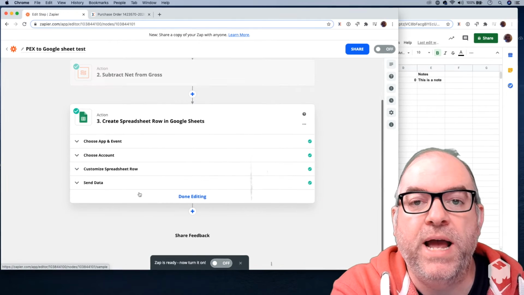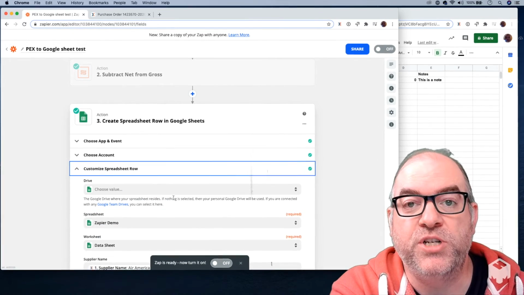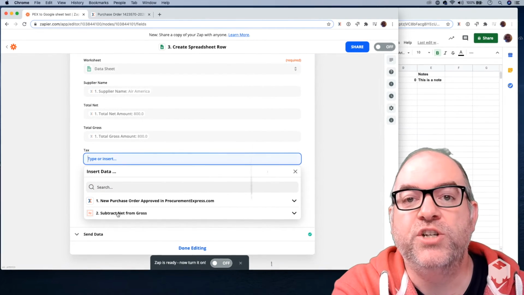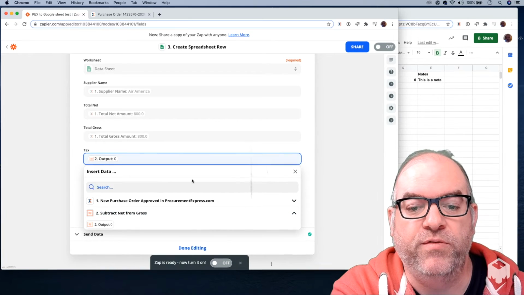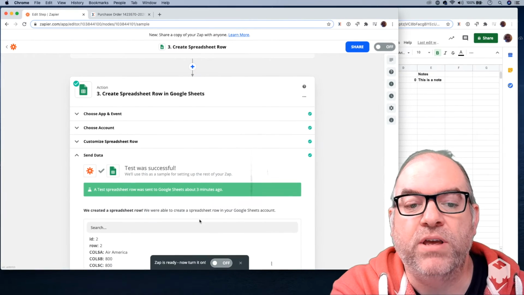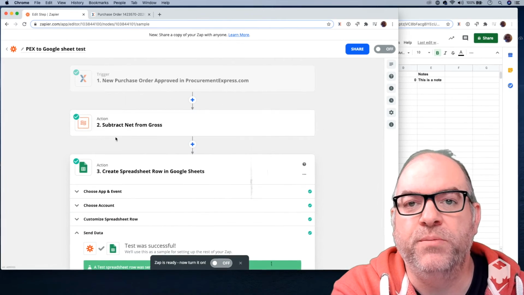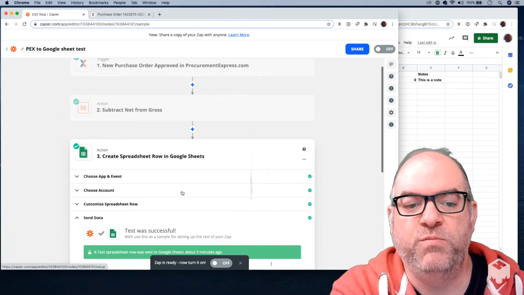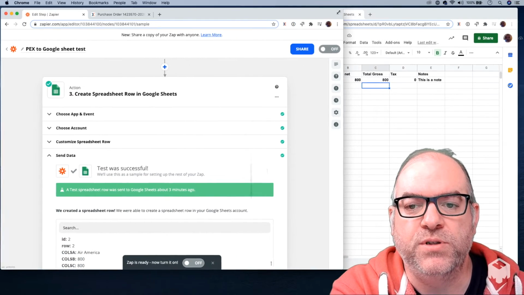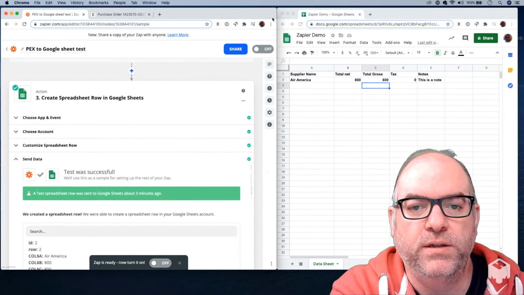And now we can go back into our Google Sheets action. We can choose customize spreadsheet row. And then instead of the tax set at 0, we can choose our new action and we can take the output from that, which in this case, again, is 0. So that now gives us the tax. So in that way, we've formatted some of the data from Procurement Express in a separate action, and we've pushed that into the spreadsheet as well. So a very powerful tool to be able to make changes or to format the data as you go along.